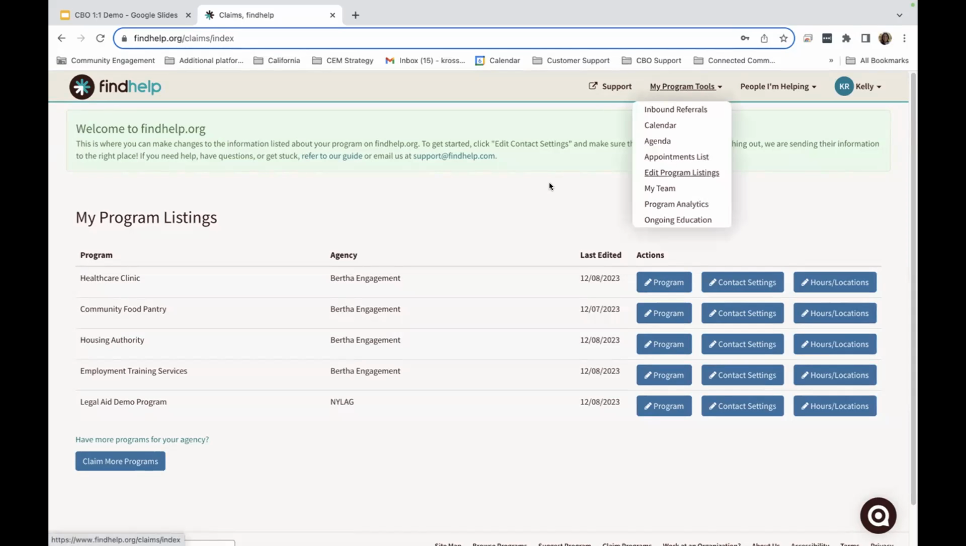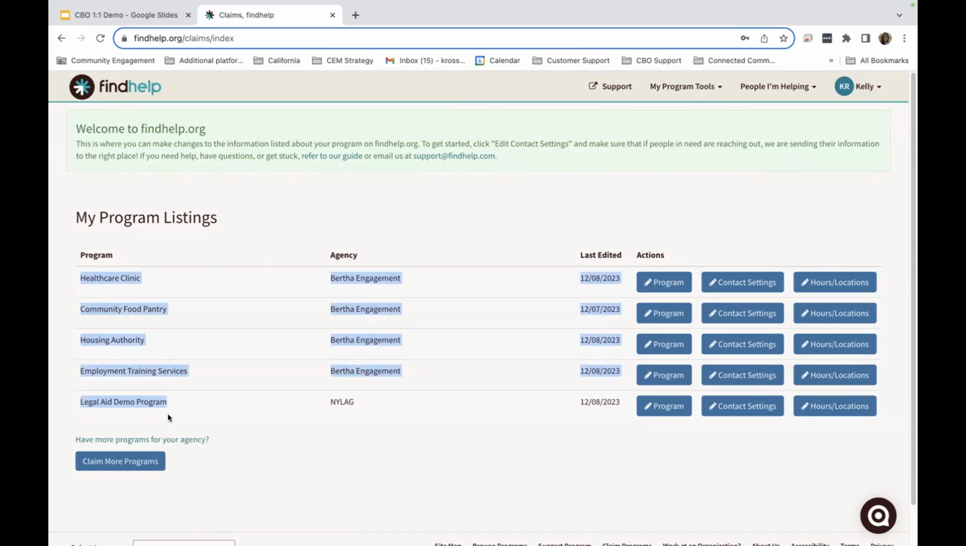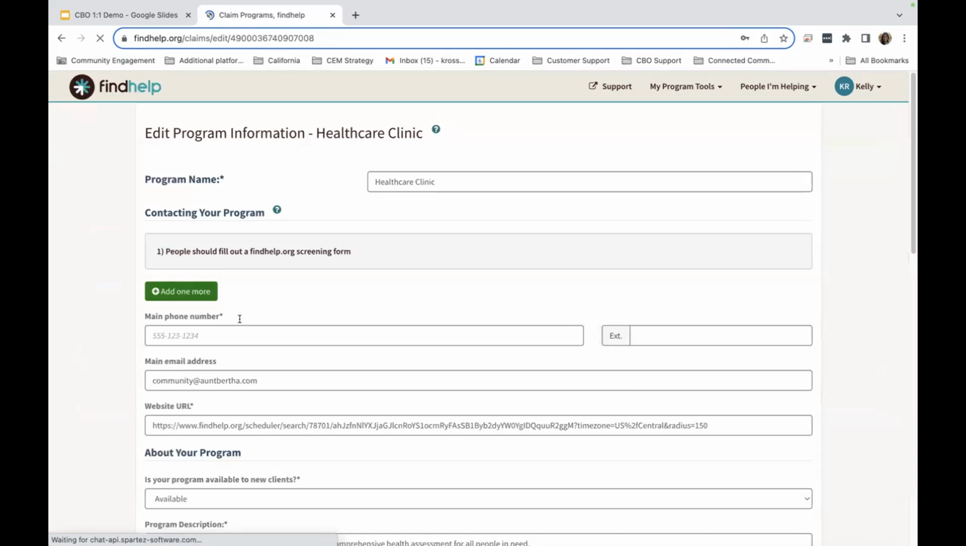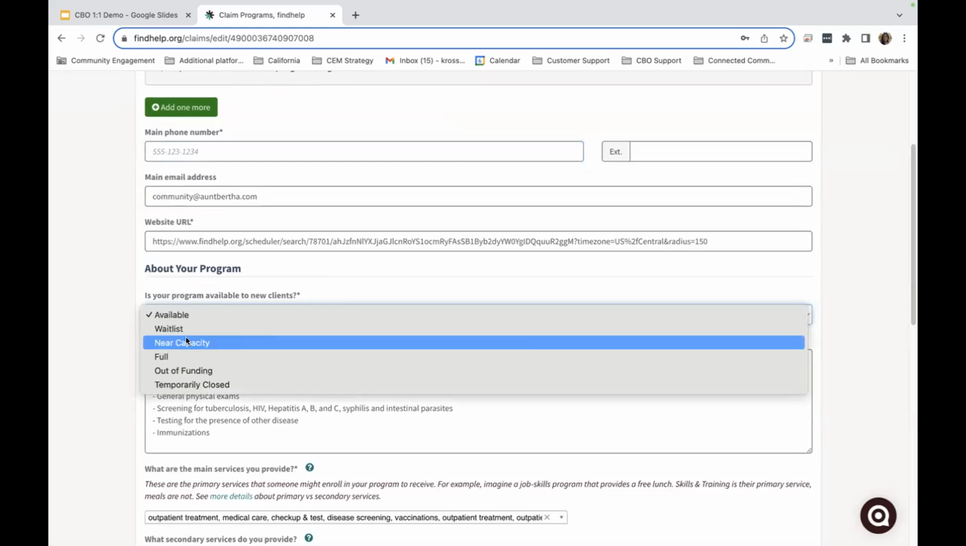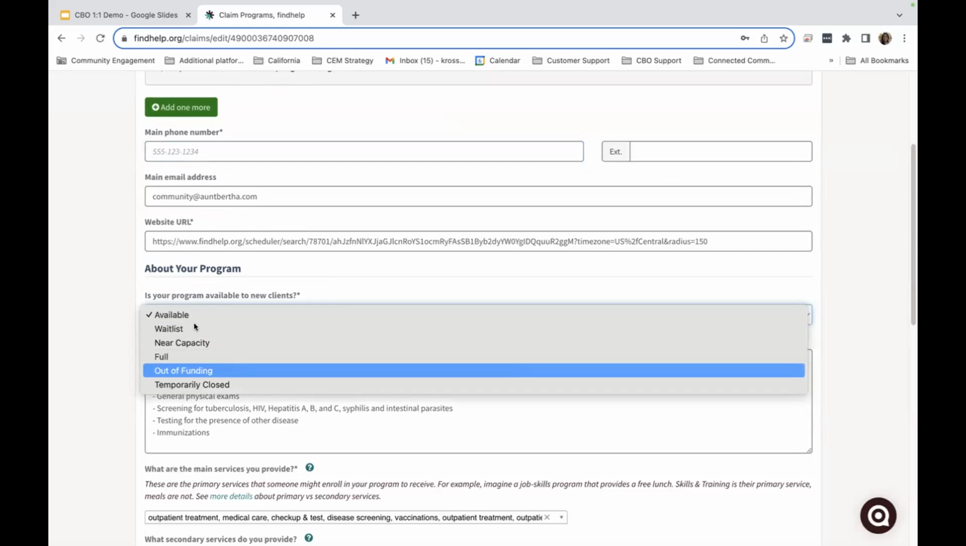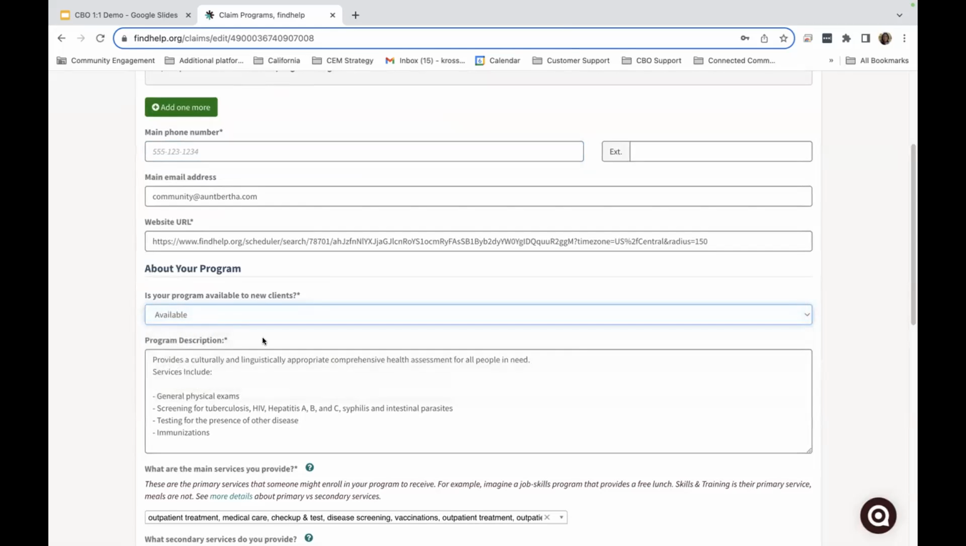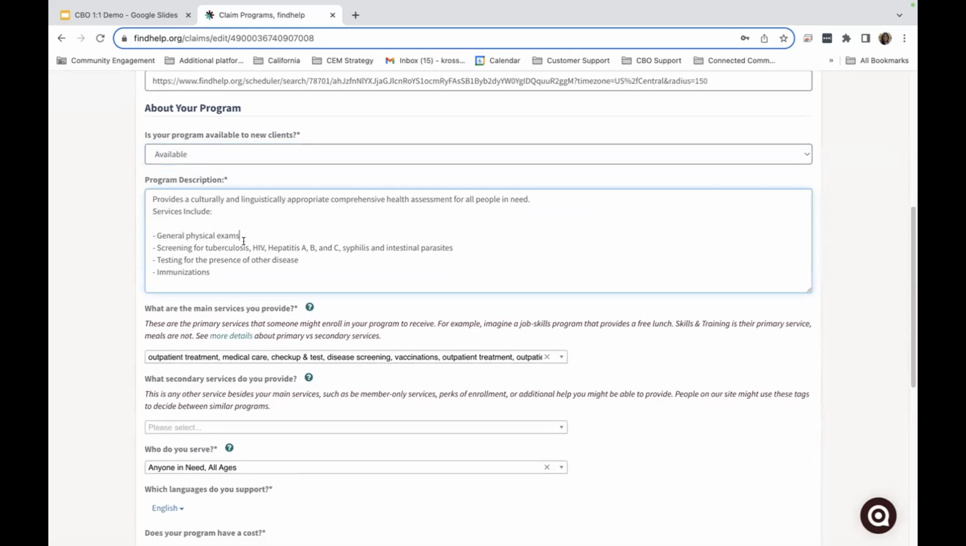But when you go to edit program listings, it'll show any of the programs that are listed for that organization that you've claimed. And this is just my demo account. So I'm just showing you, and this is where you can edit any of the program information. So if you want to update the phone number, you want to update the website, you want to let people know that you have a wait list, you're near capacity, you're out of funding, or you're available for new clients. You want to let them know about the description. This is where also you would update those tags I was referring to.